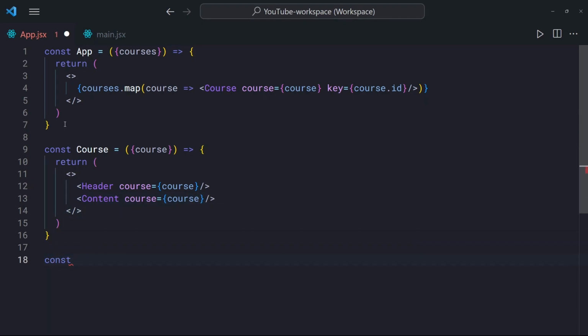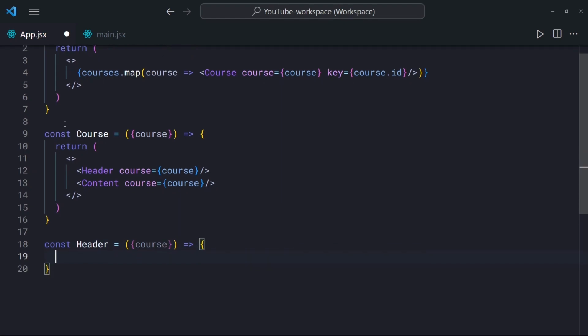So we're going to have header, which takes in course. And what the header is going to do is it's going to return an h1 tag that displays the name attribute of our course. Next, we're going to define the content component, which also takes the course as input.